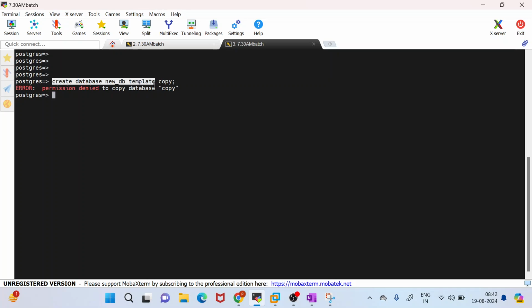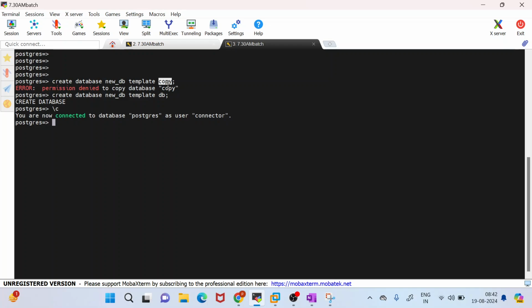Now let me try to use the db database as a template database. CREATE DATABASE new_db TEMPLATE db. See, I am able to use the database as a template because I am the owner of the template database. So the thumb rule is, if the datistemplate column is false, you should be an owner or superuser. If the datistemplate column is true, then anyone can create.